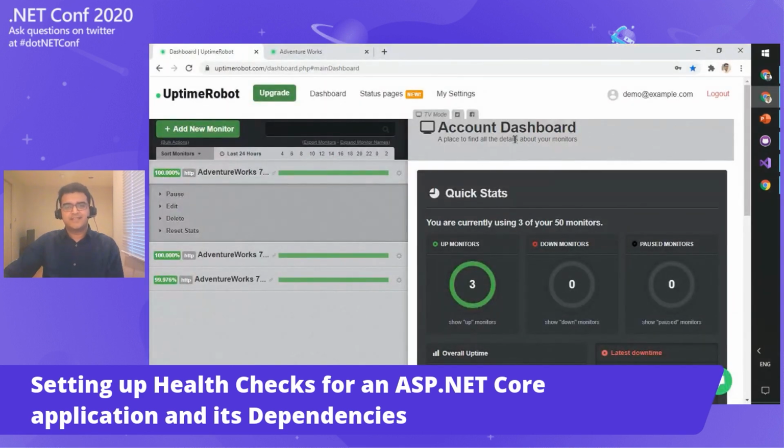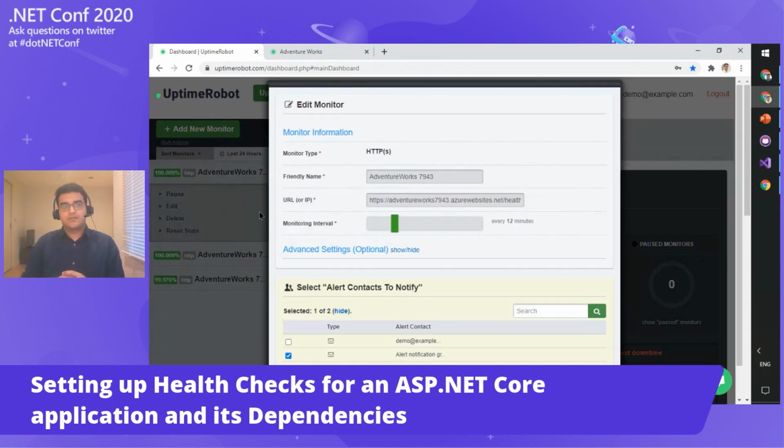To add an availability test, you would ideally use an external service. For this particular demo, I've used an external service called Uptime Robot. When you start from scratch, you would click on the Add New Monitor button. When you do click on that button, you would get a pop-up that might look something like this. You'd start off by entering the URL of your resource, which would end with something like /health or whatever URL you have mapped to your health check service.